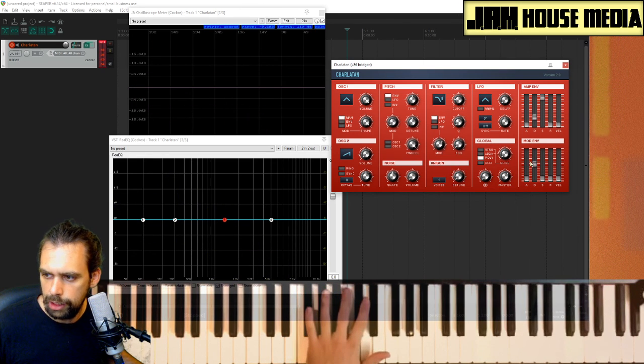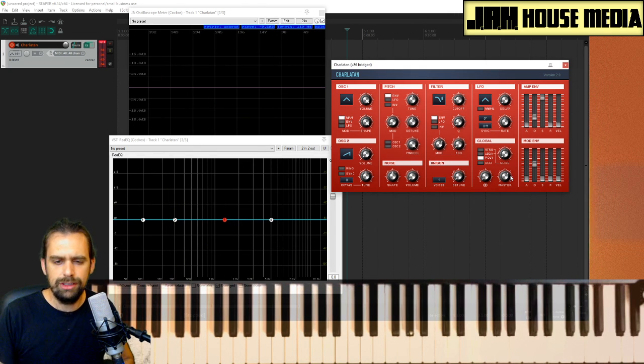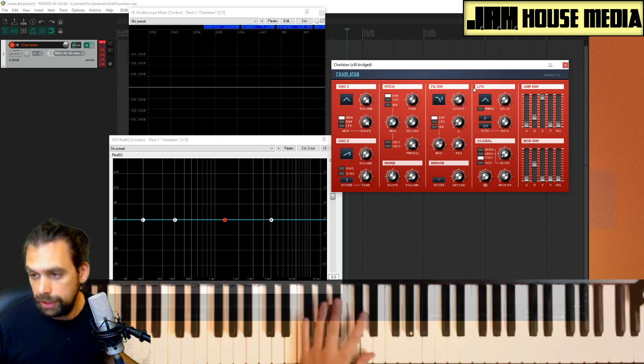And then let's try messing around with an attack. So if we do a slow attack, it gives it this sort of reverse sound, or like a swell of like strings.